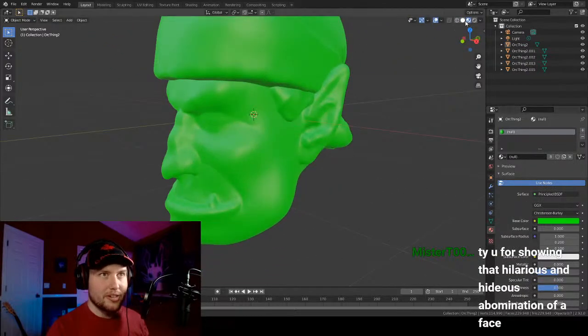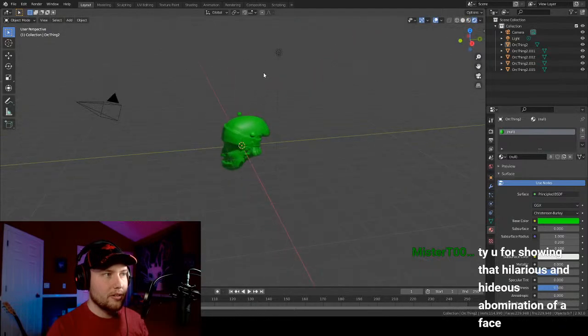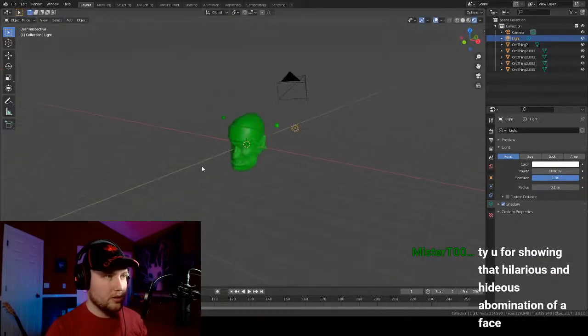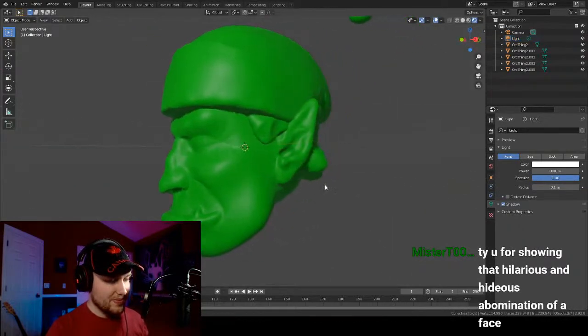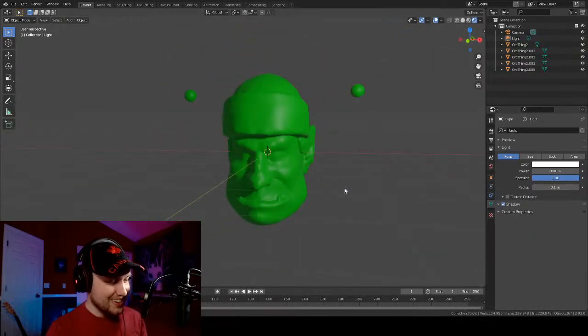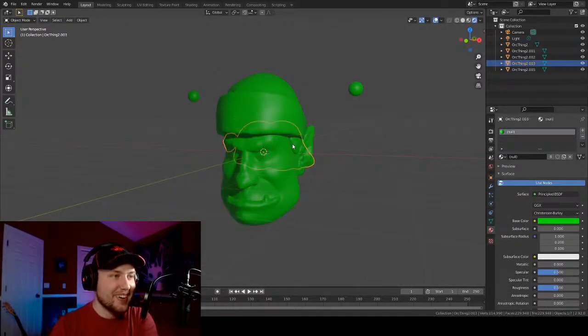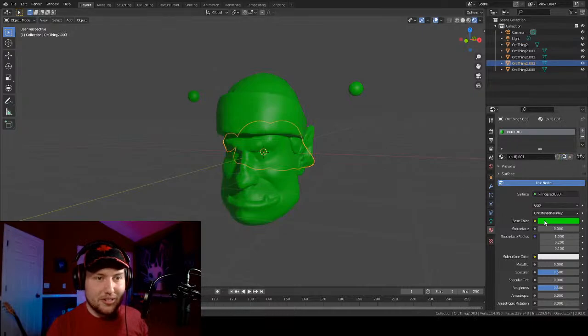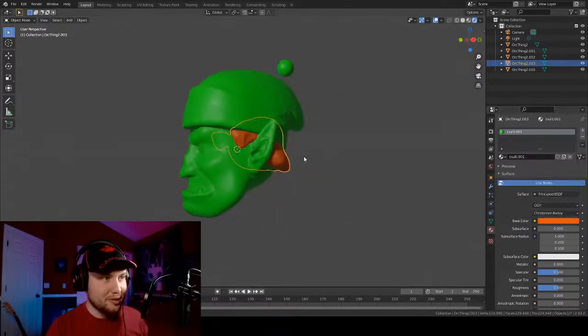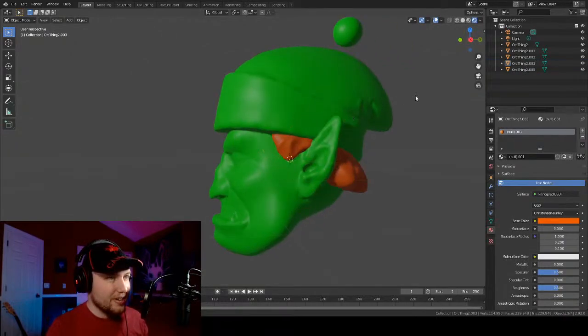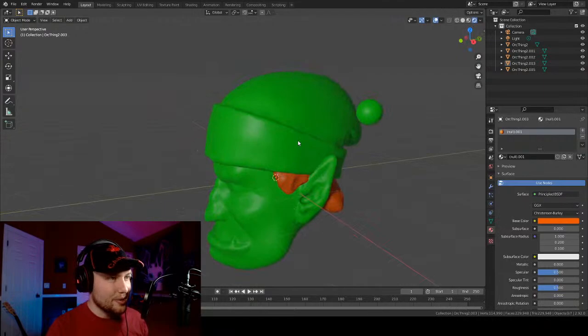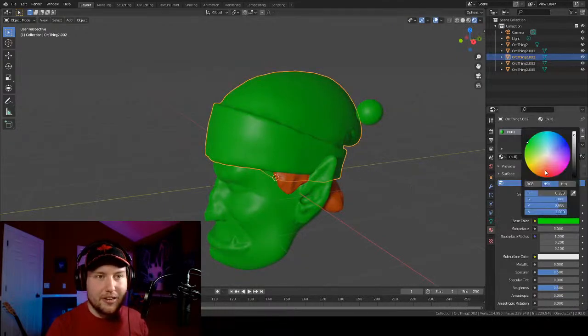That's a little bit too green. Thank you for showing that hilarious and hideous abomination of a face. You're welcome. Anytime. All right. And then I'm gonna add a new material. These are placeholders, by the way. These aren't gonna be the end. You know who it looks like? That looks like, I think his name is Blanka from Street Fighter. He's green with orange hair and he's electric. It's very strange.